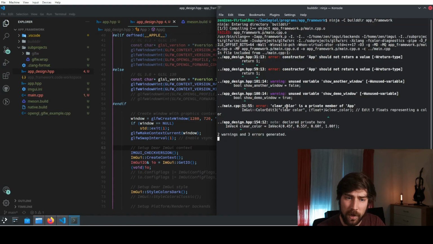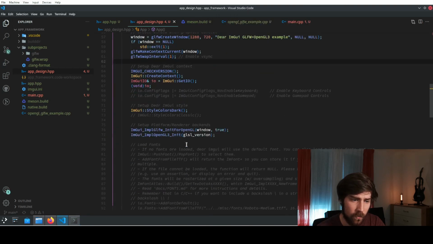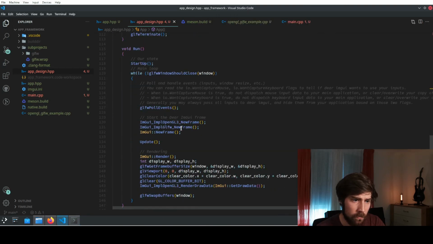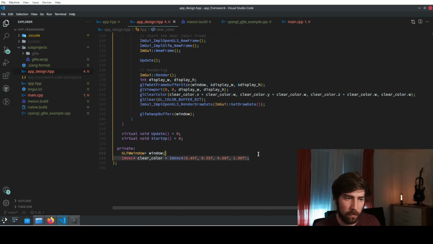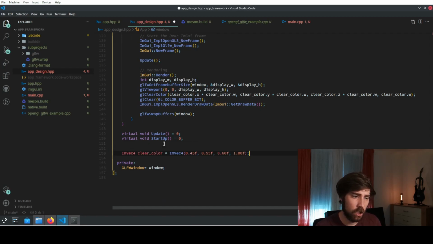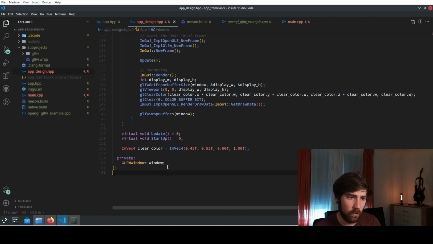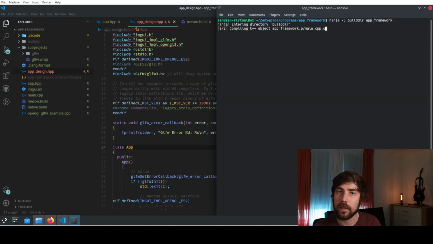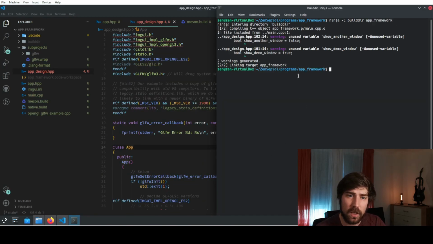Additionally, we see that apparently clear color is used in one of the examples, but right now it's a private member. So let's just make it public. It should not matter at this point, right? So let's compile and hope now that it works. And we see, yes, it works. And then let's run it, right? So we go to the build dir and we have named it App Framework.